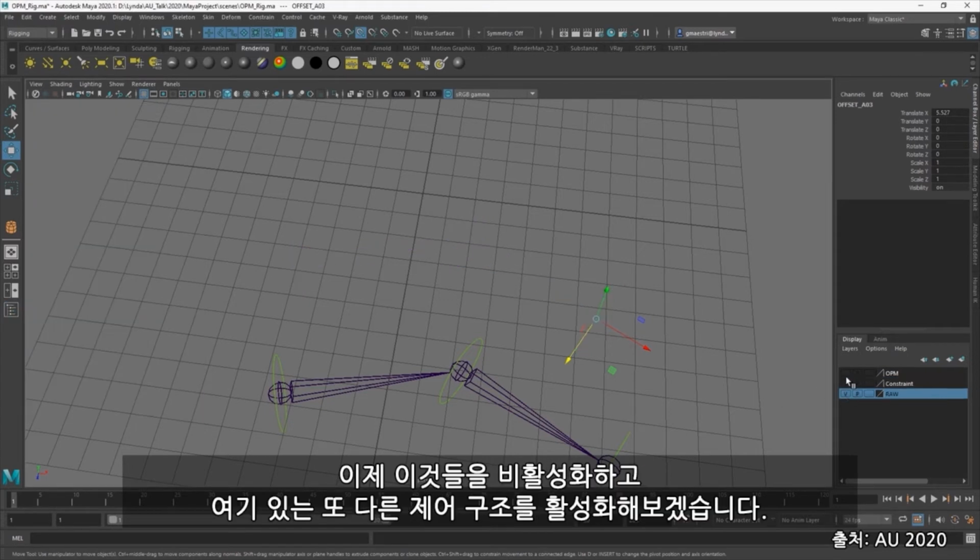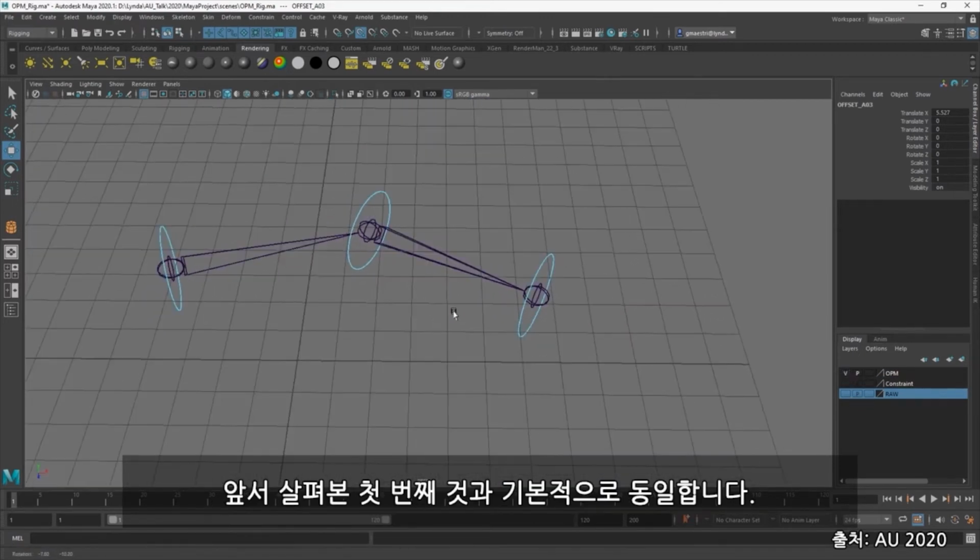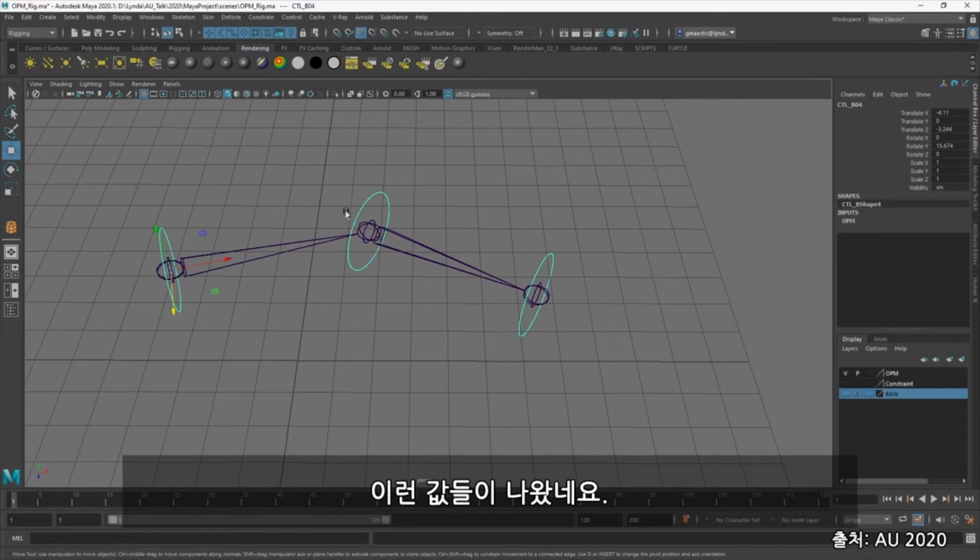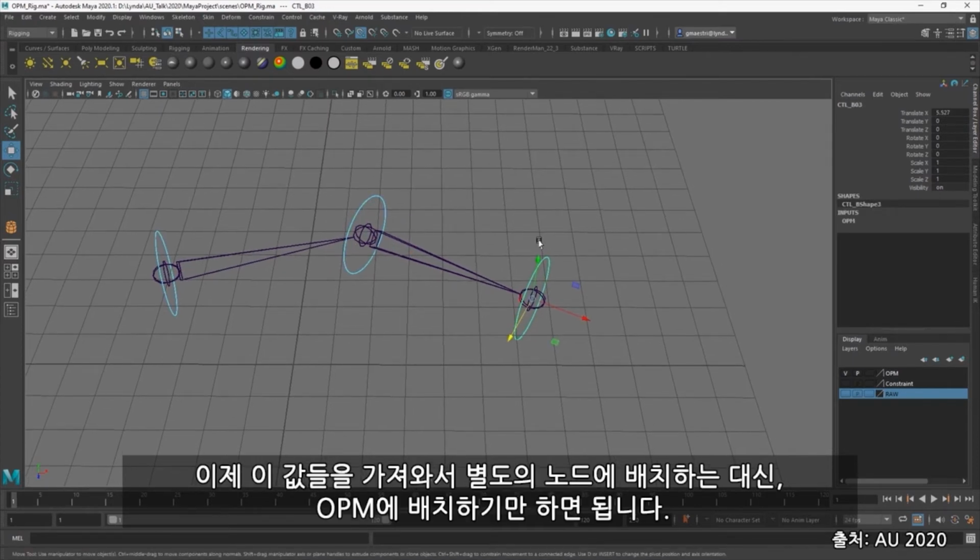So I'm going to turn these off, and I'm going to turn on another control structure here. It's basically the same as the first one we have. So I've got these values here. And so what we can do is take these values, and instead of placing them into a separate node, we just place them into the offset parent matrix.